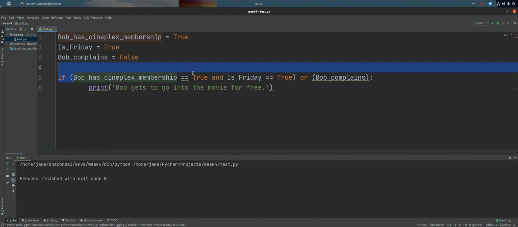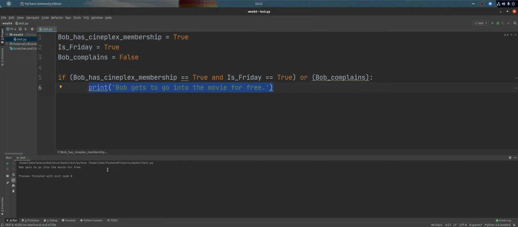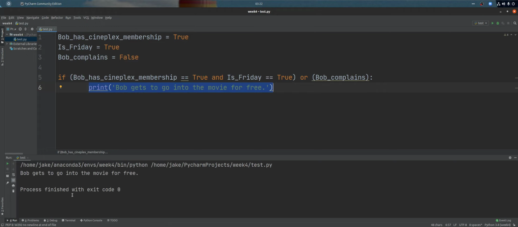So logically we have true and true and true is equivalent to true. So this whole part is true. Or it doesn't matter, because true or something else is going to be true. And we will print the statement. So let's test that. So we do print the statement. We printed it because the overall statement here is true.